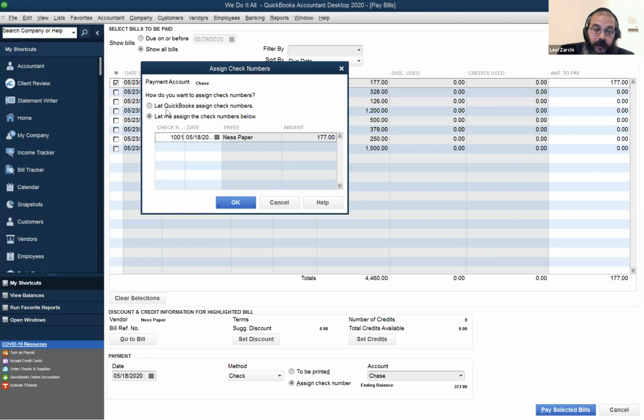Right? So once you have a check 1001, you could go to QuickBooks assign check numbers, and it will automatically increase the number by 1. The next time we do a check, QuickBooks will note to start from check 1002. Since this is our first check, we have to assign a check number. Otherwise, QuickBooks wouldn't know where to begin.